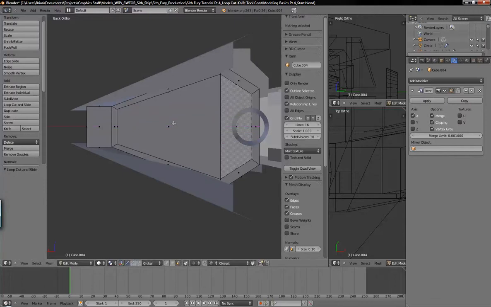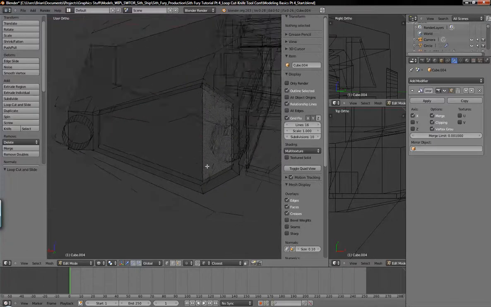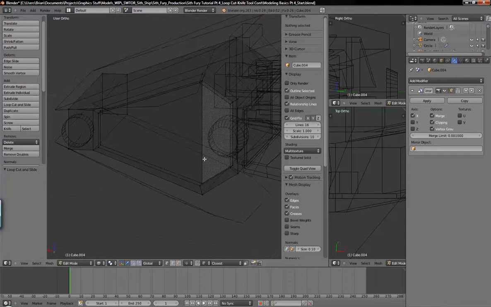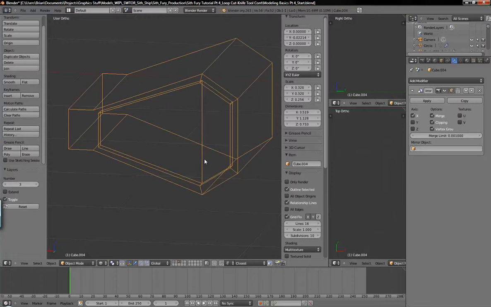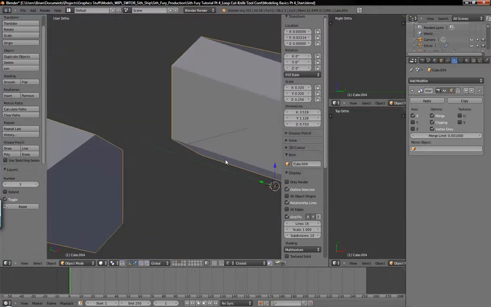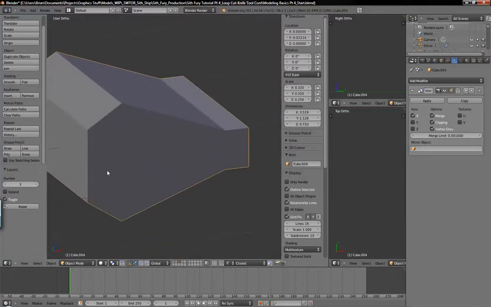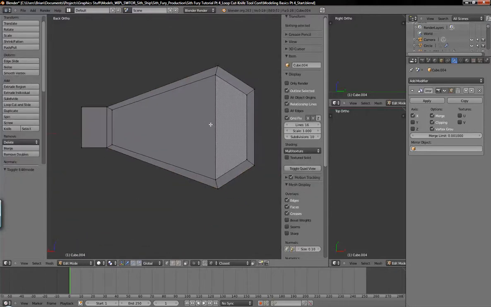Actually, I'm going to knife this instead. I'm going to vertex select. And let's tab into object mode. I'm going to move this to layer 3, and get some shading on there. Okay, Control 1. And tab into edit mode.